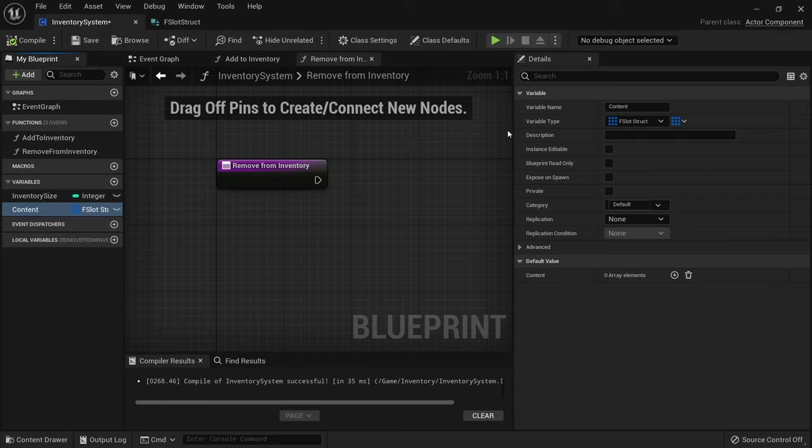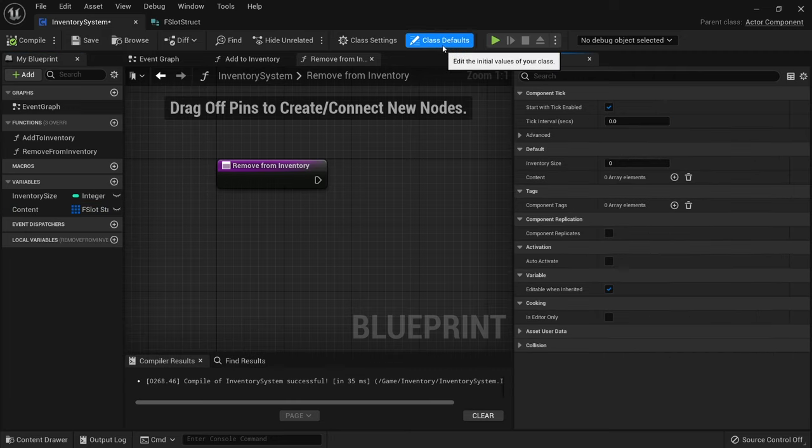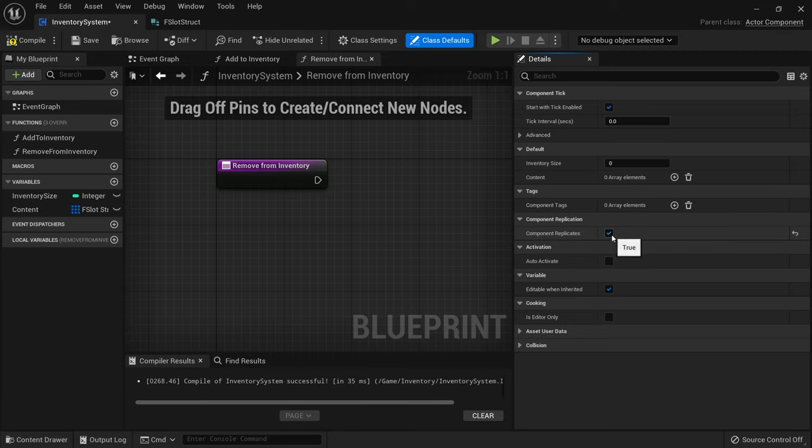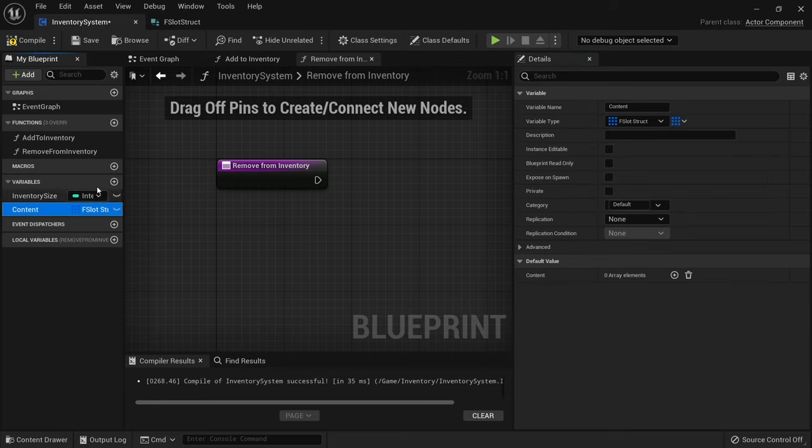So to make this work for multiplayer, there's a couple of things we're going to set up here too. The first thing we need to do is make sure this whole component, this whole system, is going to be replicated. We're going to go to class defaults, and you're going to go down to component replicates and turn that on. We are then also going to replicate our content array. So click on content array and go over to the right hand side. You'll see replication. Change that to replicated.